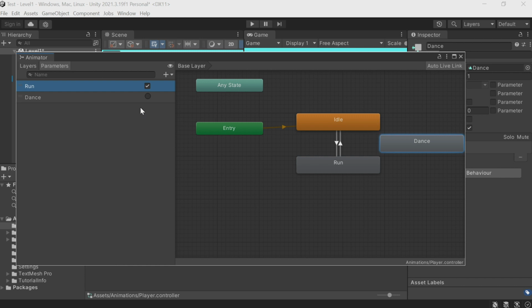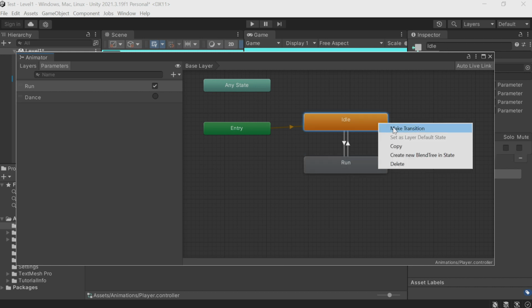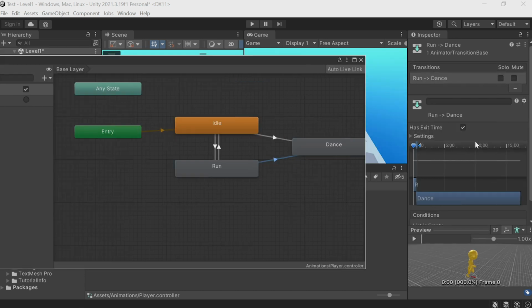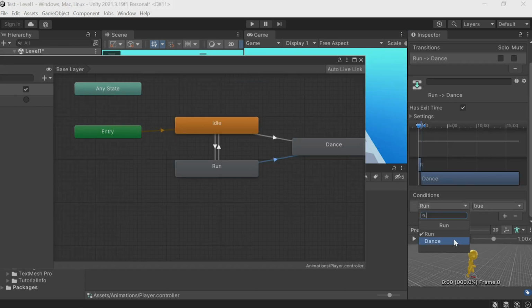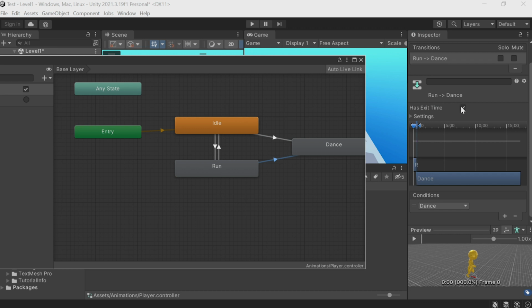So, the character switches to dancing if the dance trigger has been activated. We need both the run and the idle animations to switch to dance. Set the transition conditions if dance trigger occurs. The same goes for the other arrow. We don't need exit time here either. We want the character to start dancing as soon as the event occurs. Basically, we have set up the animator.